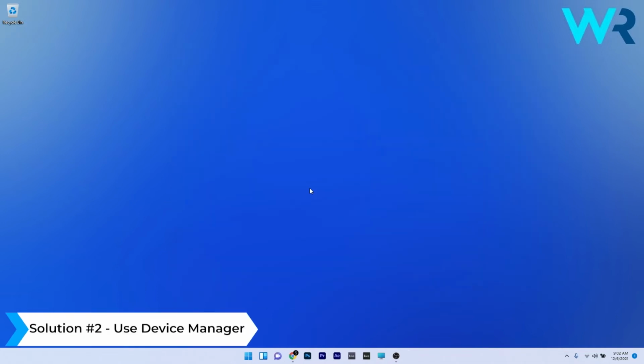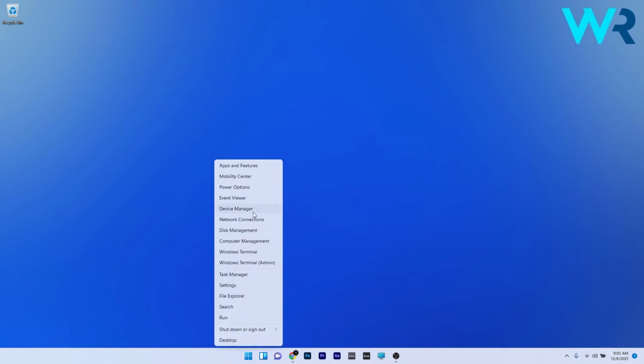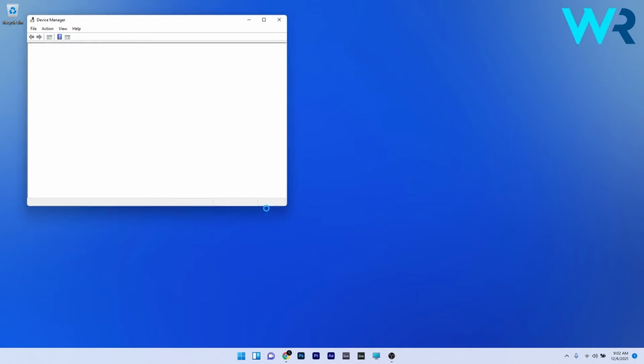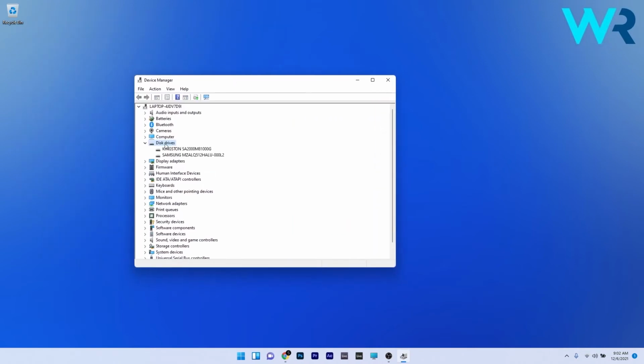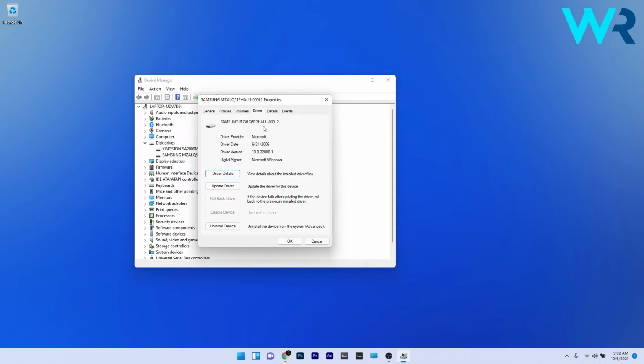Another useful solution is to use Device Manager. To do this, right-click the Windows button and select Device Manager from the list of options. In here you can do multiple things. Just expand the Disk drives section by double-clicking it and then right-click the problematic device and select the Properties option. Now go to the Driver tab, and in here simply start by clicking on the Update Driver button.